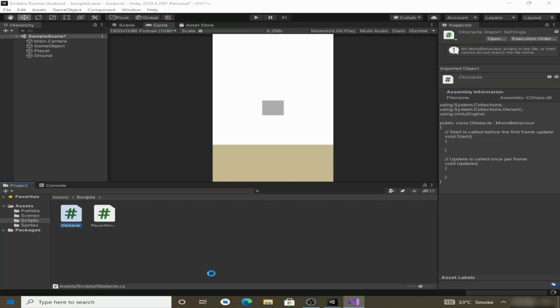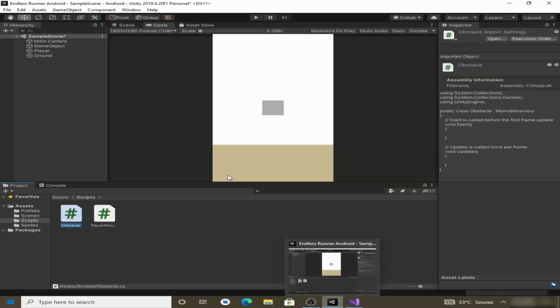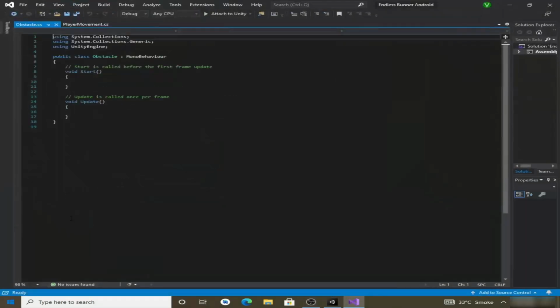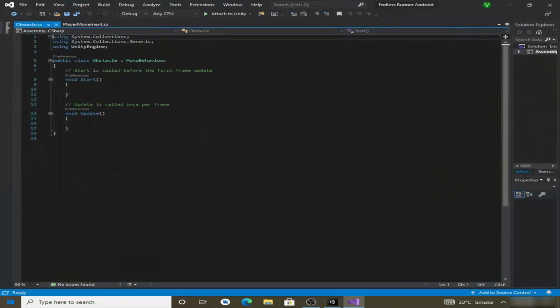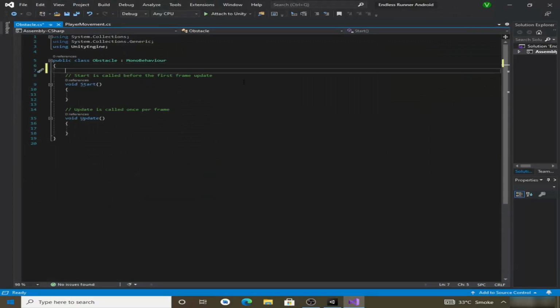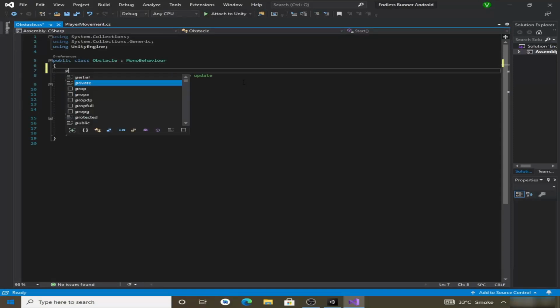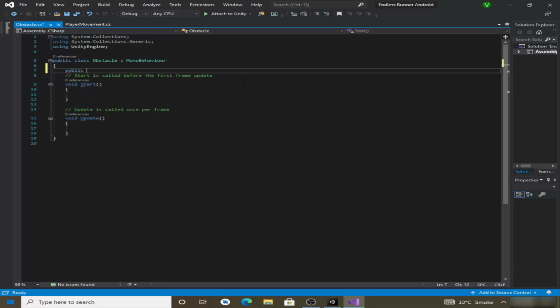Let's double click it and open it up in Visual Studio. Now we will create some variables. We will create a speed variable for our obstacle. So create public float speed, and we will change its value from the inspector.